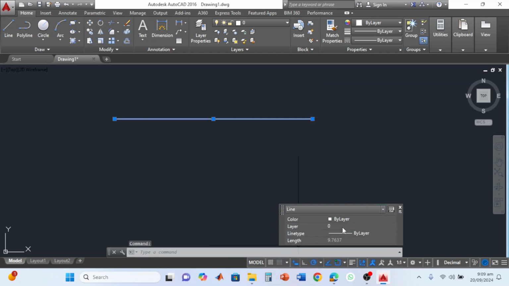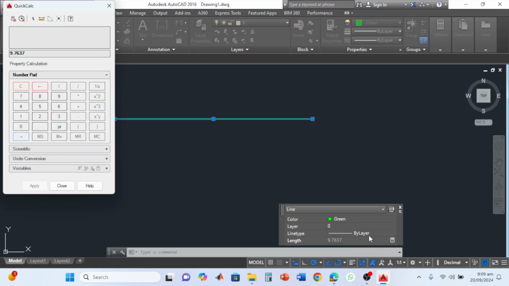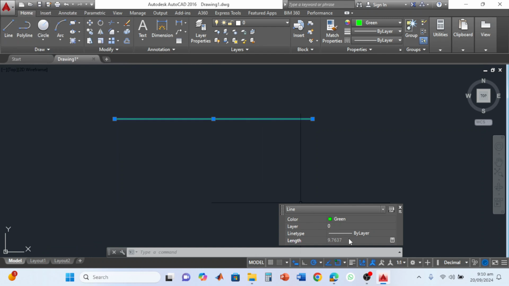If I click on the quick properties, I can change the color of the line. I can change the layer, which we are not discussing right now. We can change the type of line, continuous. If we have loaded other line types, they will be visible over here. And we can also change the length. For example, if I change the length to exactly 10 and click OK, apply, it will apply. So now the length is 10.